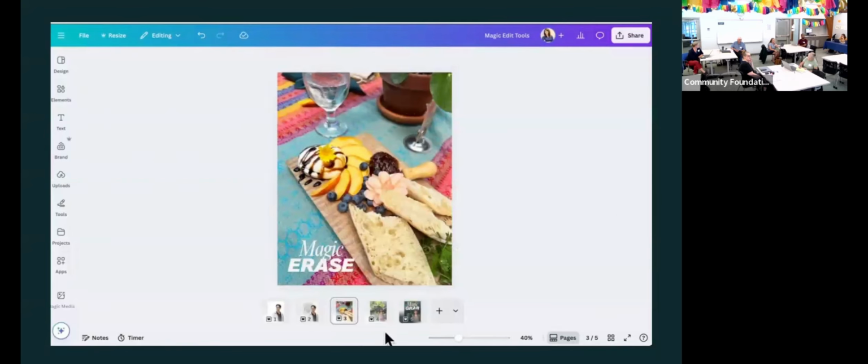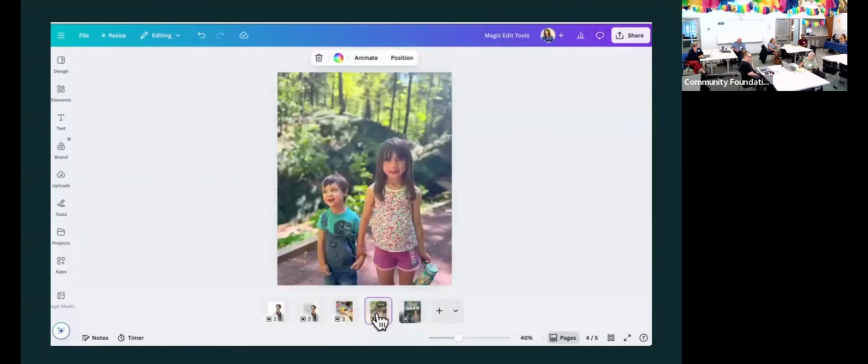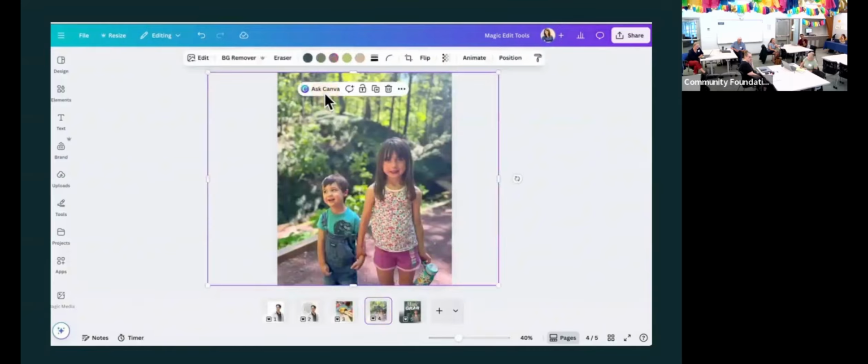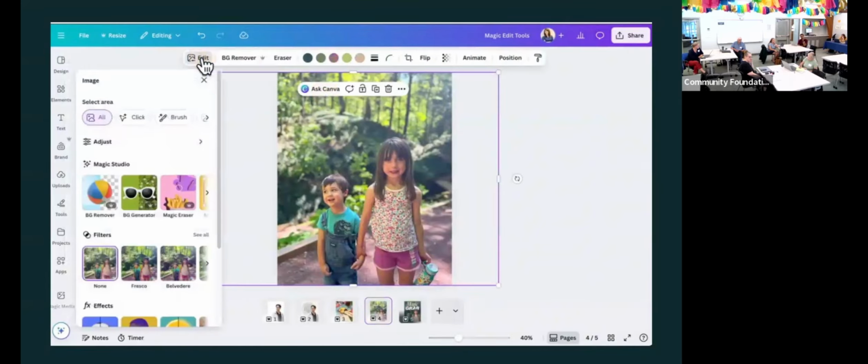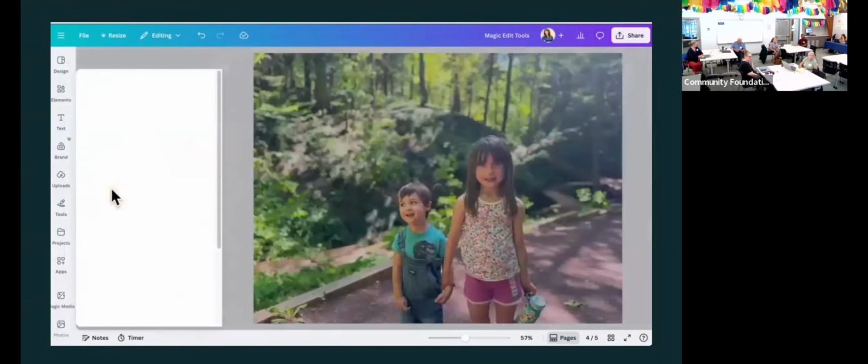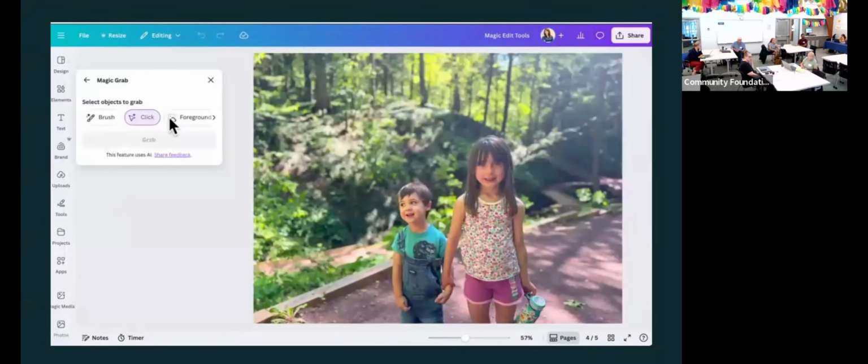Now for something really cool, Magic Grab. This tool lets you lift your subject from the photo while keeping the background intact. Just select your image, click Edit, and then come down here to Magic Grab. You'll see the same options here as in Canva's Magic Erase tool.